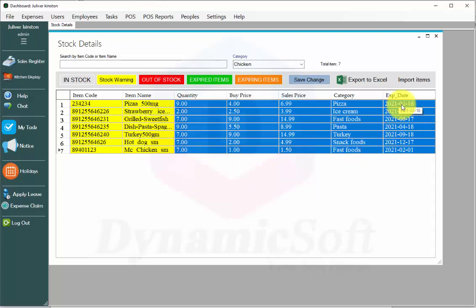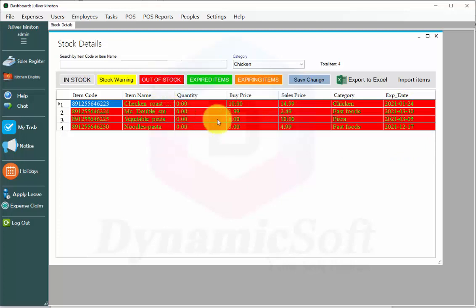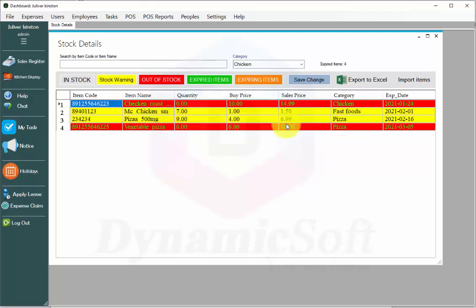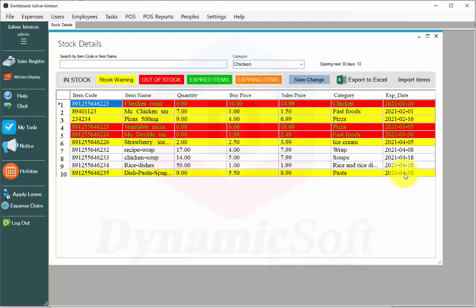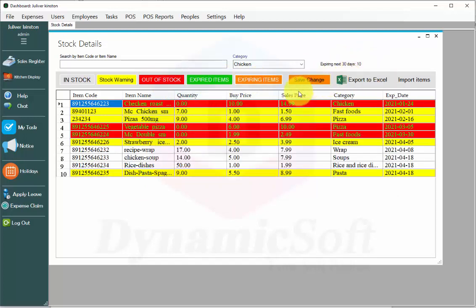And this one is also showing expired date and out of stock. That means it's 0, this is out of stock. Expired item is out of stock plus expired item. Those items expiring within the next 30 days are shown as expiring items.